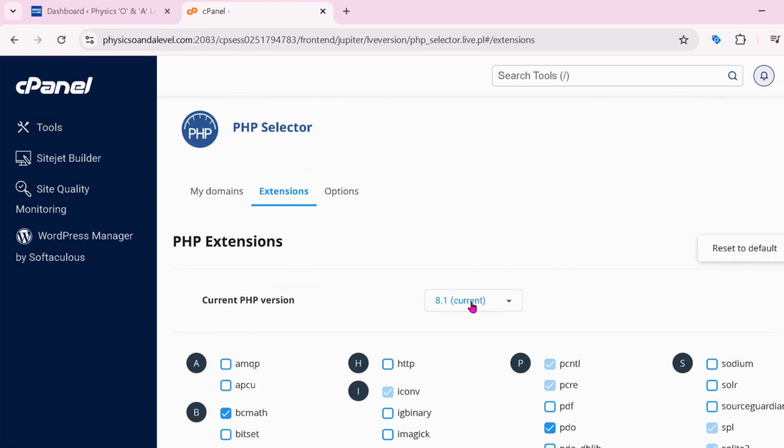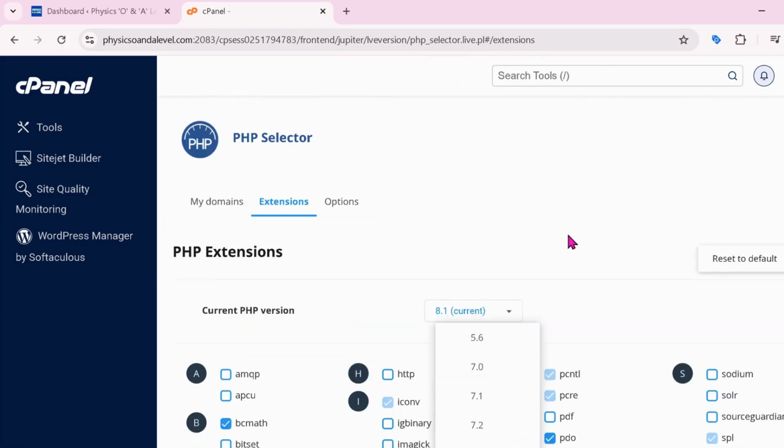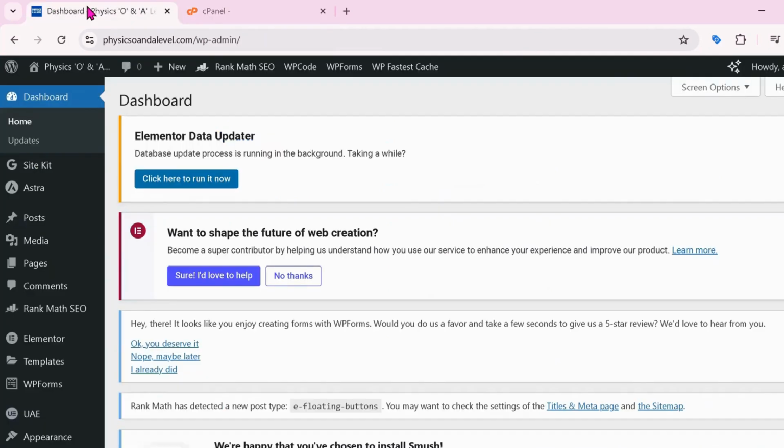8.1 is current. But after some period, that means 6 months or 1 year, it can be changed. It may be 8.2 or 8.3 or something. But that means something will be changed after some time. Now, the PHP update problem has gone.